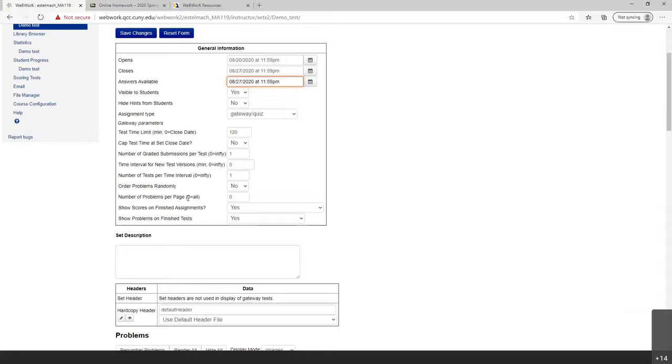0 means all problems will show up on 1 page. You can do that, or you can change to 1, you can change to 2, whatever your preference is. Okay. Now, if you're giving a test, show scores and finish assignment, you have an option of showing them or not showing, or only after the set answer date. It's what your preference is.